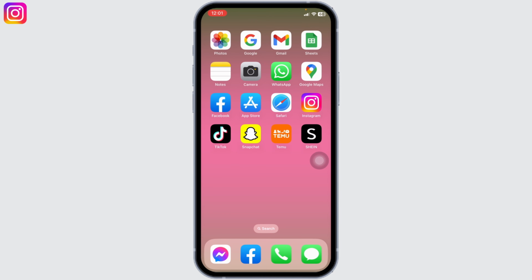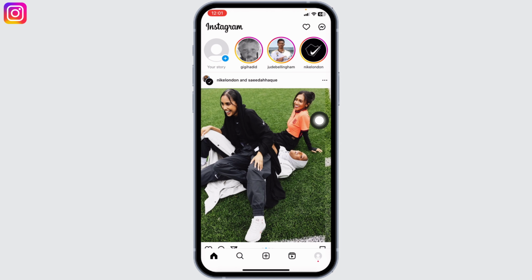Now let's get started. Open your Instagram app. Make sure you have already logged into your Instagram account. You will land on the home page. At the bottom you will find different icons. Head towards the profile icon given at the bottom right corner.